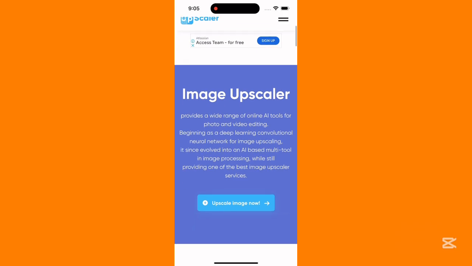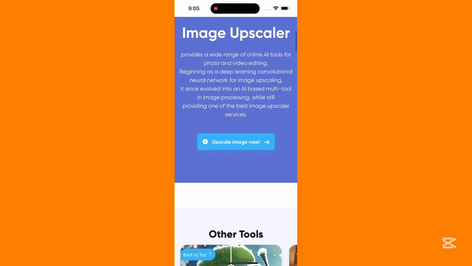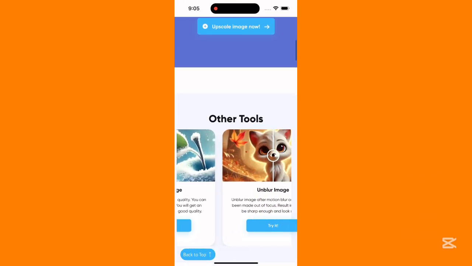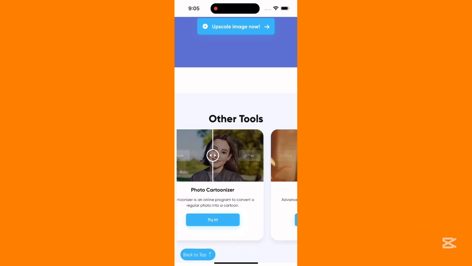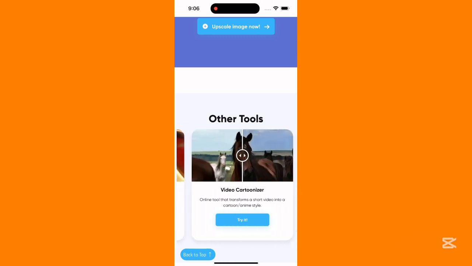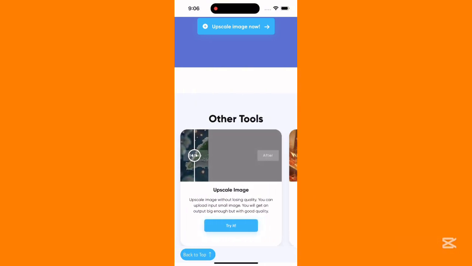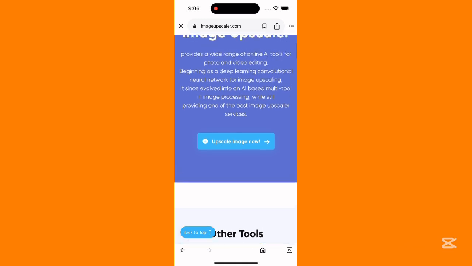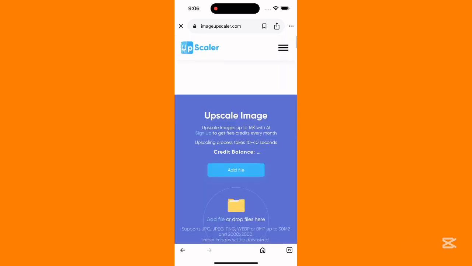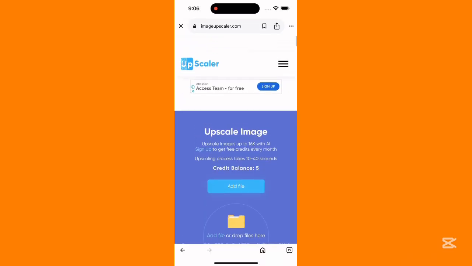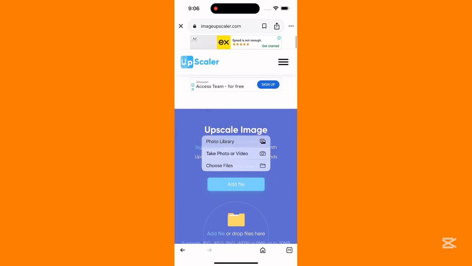Here we have next app called Upscaler. You can use this app for enhancing your image. Here you can go and you can do unblur, photo colorization, image enlargement, background remover and many more things. Here for this video I will just cover the upscaler. I will just go and will click on upscale image. Now here you have to go and you have to upload your desired image.